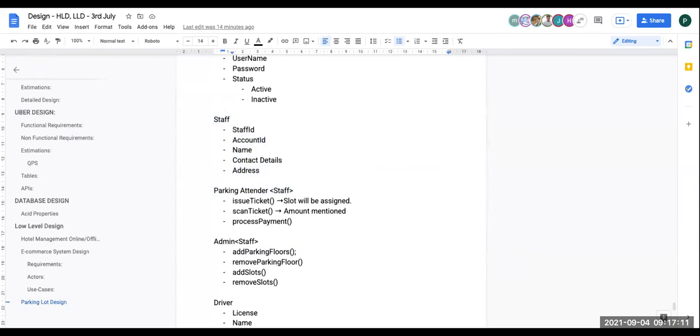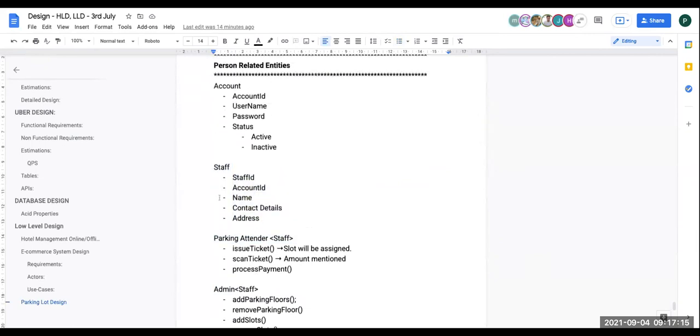There's a difference between DB and class. The database will have that information. So in the database, if we create a staff, we'll have a staff ID, account ID, name, contact detail, address, staff type. But when we are returning this detail as a parking attendant, we'll store it in the parking attendant. These are my classes. These are not my databases. We don't need to maintain the staff type here because either we'll return a parking attendant or admin.